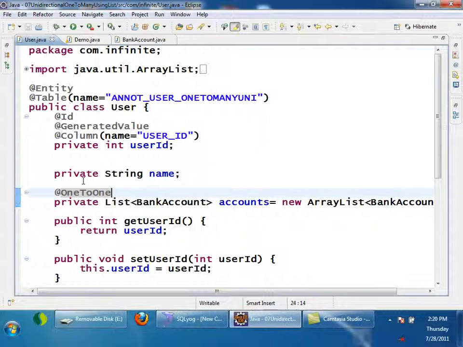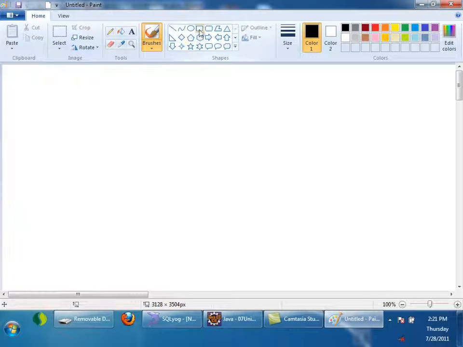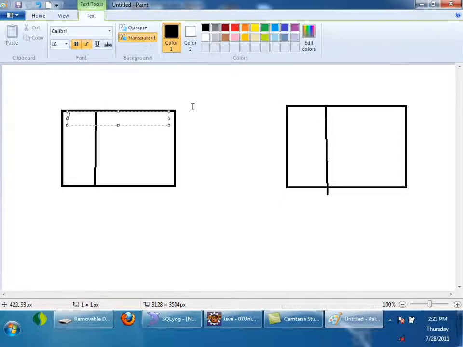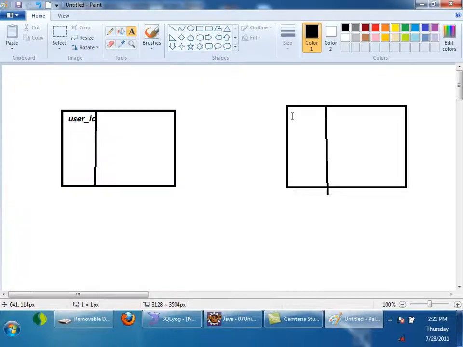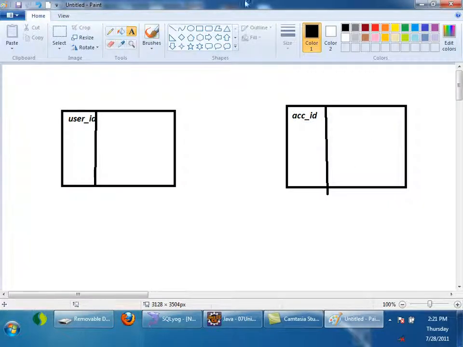right? Now when it is a one to many relationship, where should the foreign key column be? On the many side, right? See, this is the user table and this is the bank account table. This is user, it's having user_ID, and this is having account_ID. When it is one to many, the foreign key should always be on the many side. Here user_ID should go as a foreign key, right?